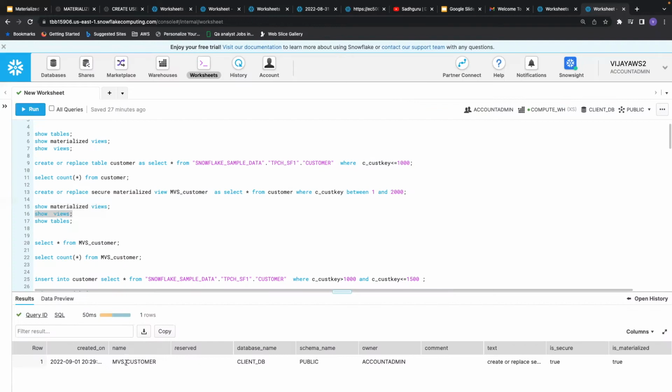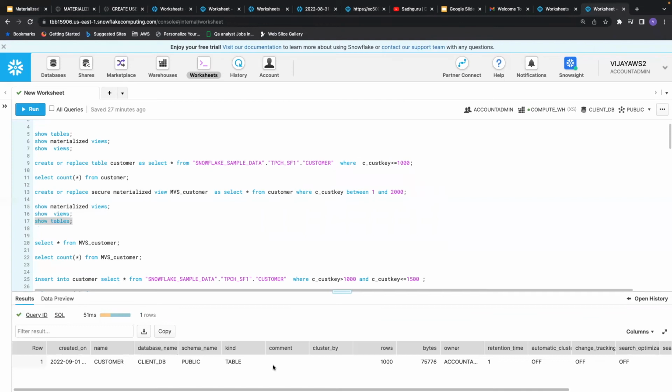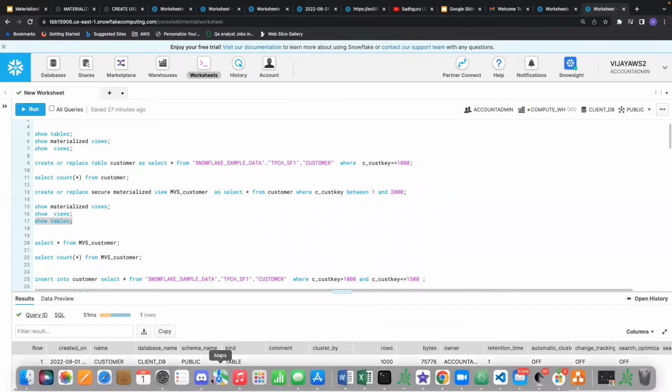Let me query the views, and under the views also you can see the materialized view, but the number of columns will be limited in this data dictionary view. Okay, so when you query the tables, you are only seeing the customer table that we have created.